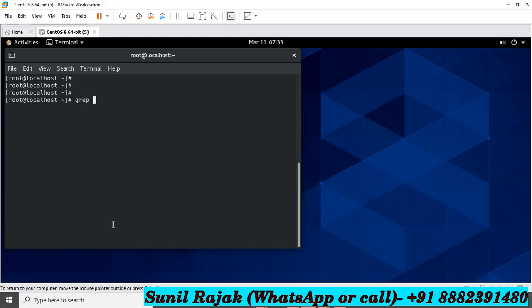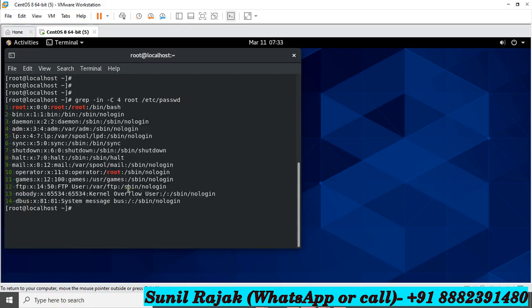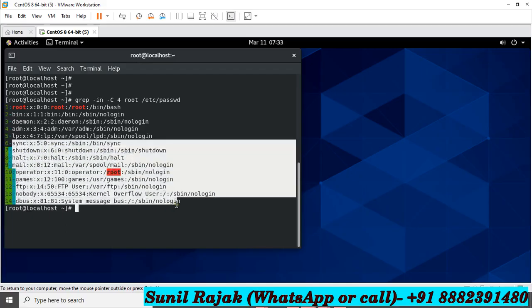Use the grep command and use -n, i for ignore case, and n for number list, and again you can use capital C for the context. I want four lines where the root word appears, so slash etc and give the path. See, here you will have to count four lines below line number 10: 1 2 3 4. And for line number 1, see 1 2 3 4 below, and above there is value 0.